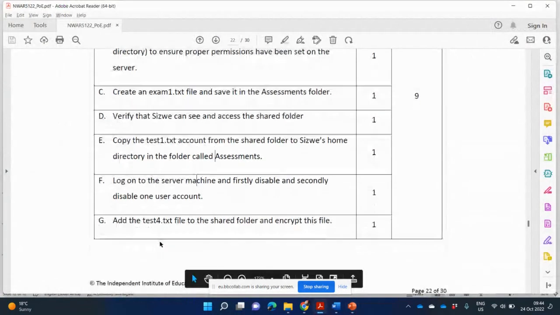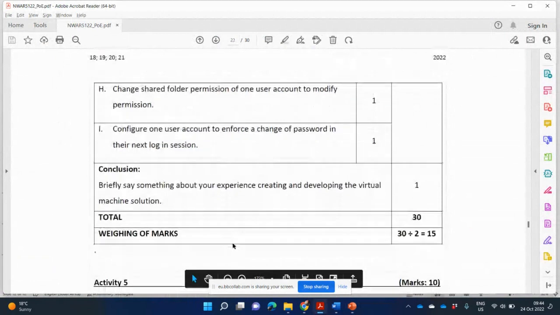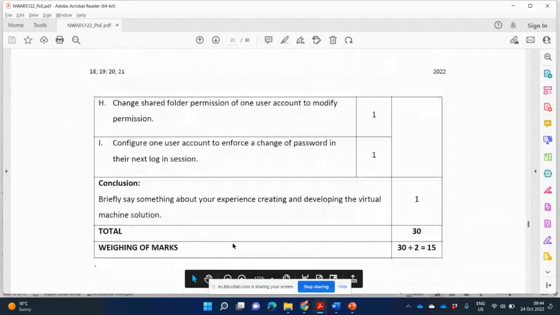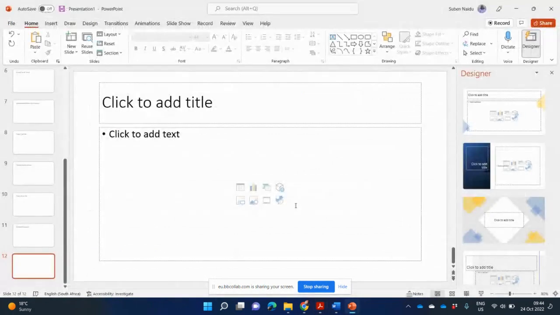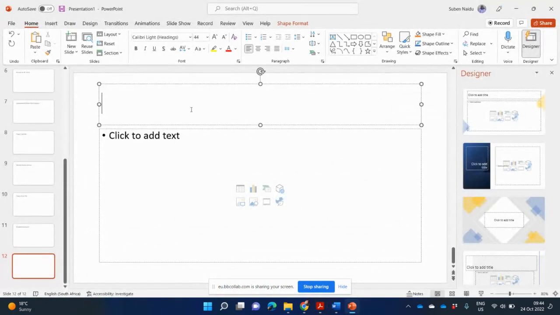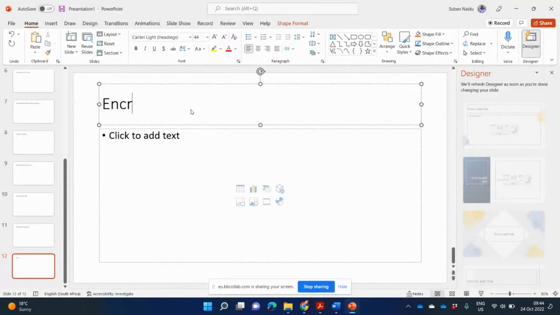And then the last one, is it the last one? No, not the last one. G is add the test4 txt file to the shared folder and encrypt the file. Encrypted file.